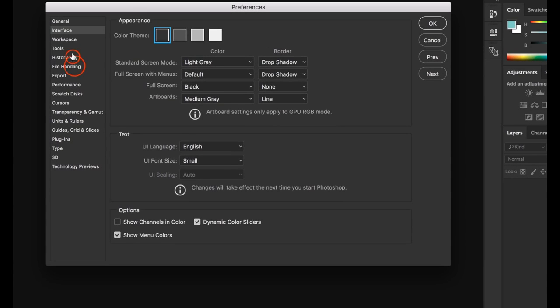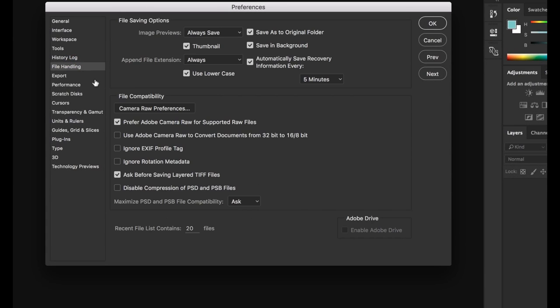Next, we will go to File Handling. In File Handling, by default, you see Save As. The to Original folder is turned on. Keep it turned on. The thumbnail is on, and always save for image previews. And make sure for the auto save, you want this to be at 5 minutes, so your file will be saved automatically. So even though you, by mistake, close any document, you can get it back.